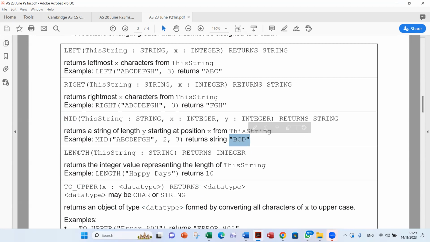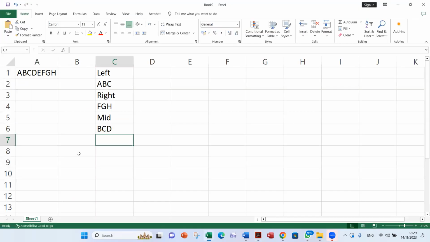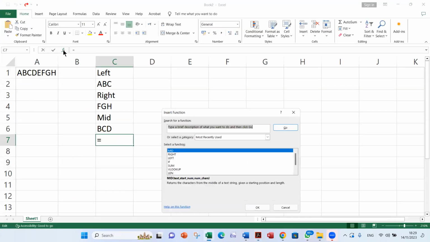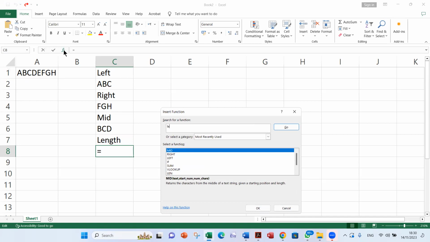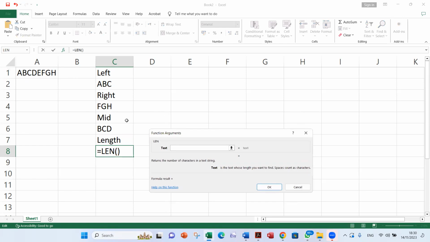There is a function called length that counts how many characters are there in a string. Let us try to do it. But in Excel, it is called len. So here, length. However, in Excel, it is called len. I'm just using this for clarification. You have to stick to the way it is in your insert.